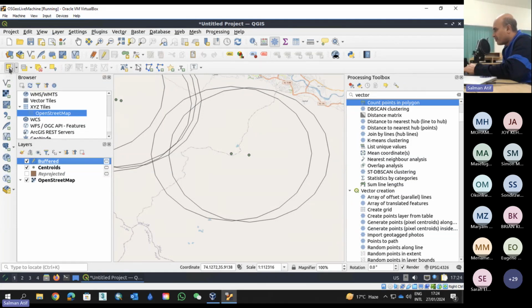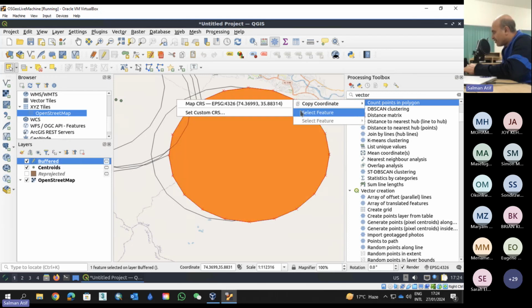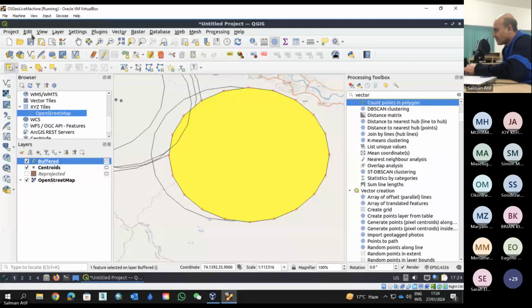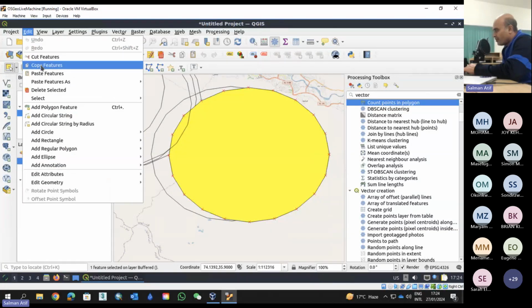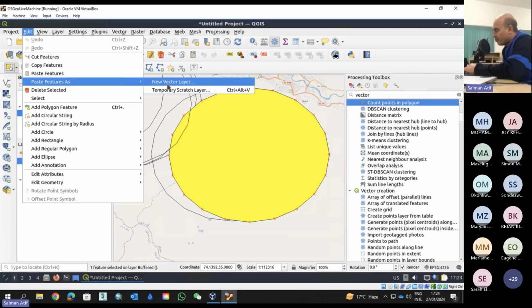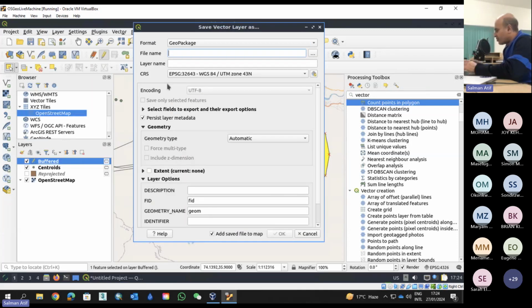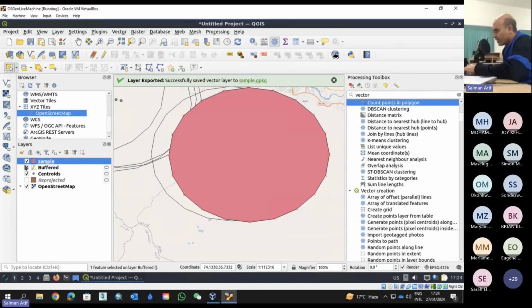Once I make it editable, I select the feature, copy the feature, and paste the feature as a new file. So I would say maybe file, sample something. And then I'm going to make sure that it's in the same coordinate system. I'll click OK, and now I have a new file.